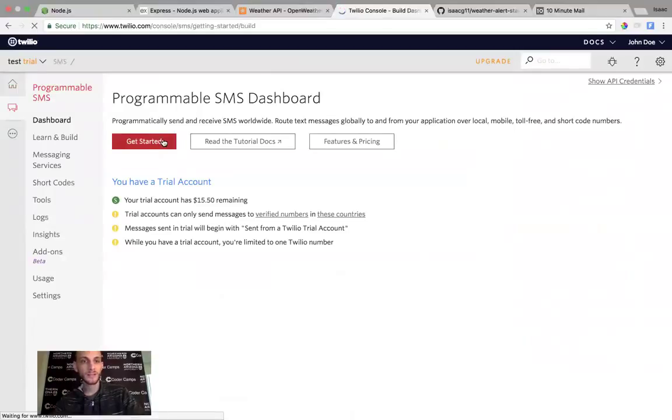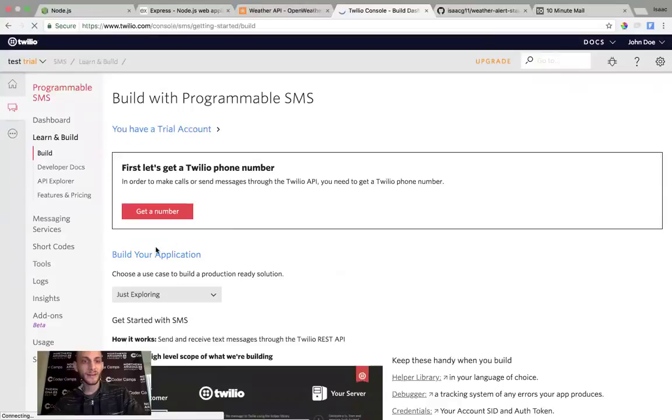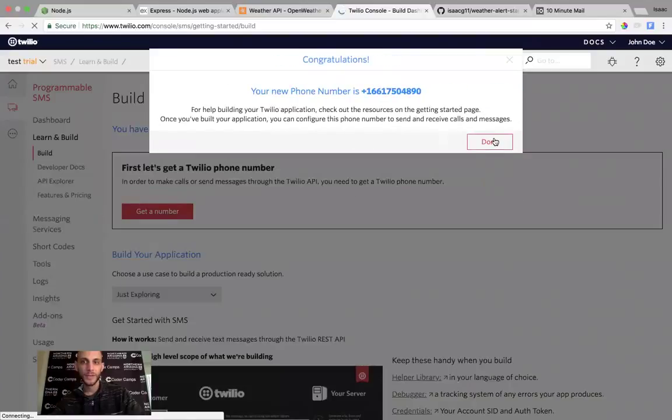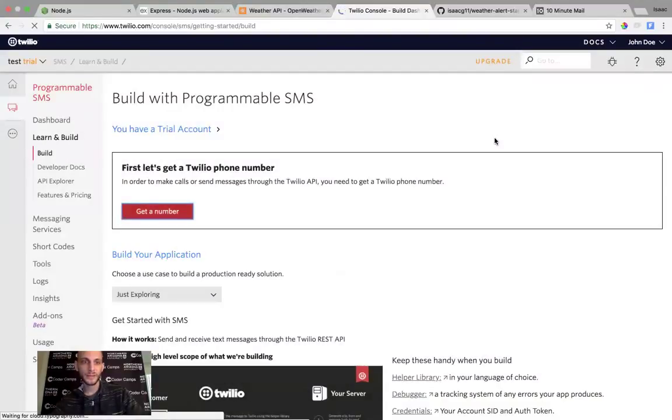So we can go to Get Started, and we can get our Twilio phone number. Okay, so we'll grab a phone number here. It's going to ask us if this is okay. The only thing you need to verify, it does have SMS capabilities. If it does, we'll go ahead and choose this number. Okay, so now we have a Twilio number.